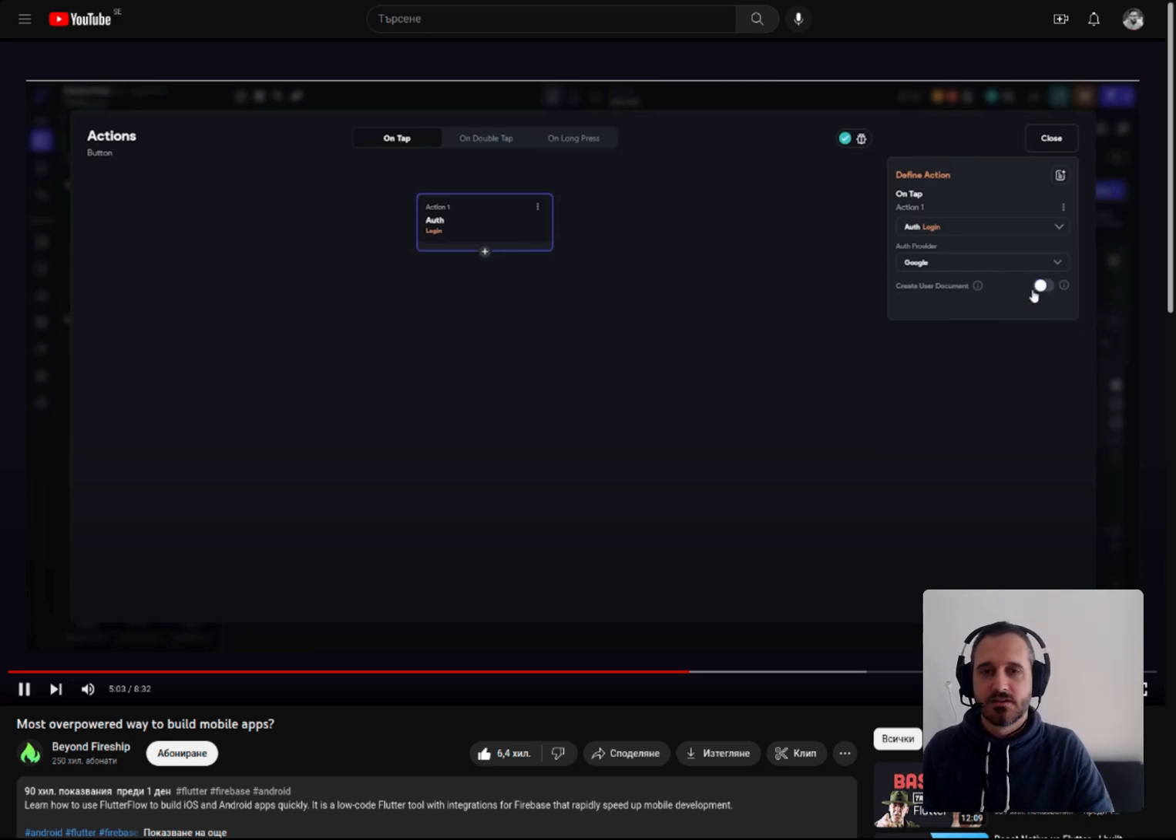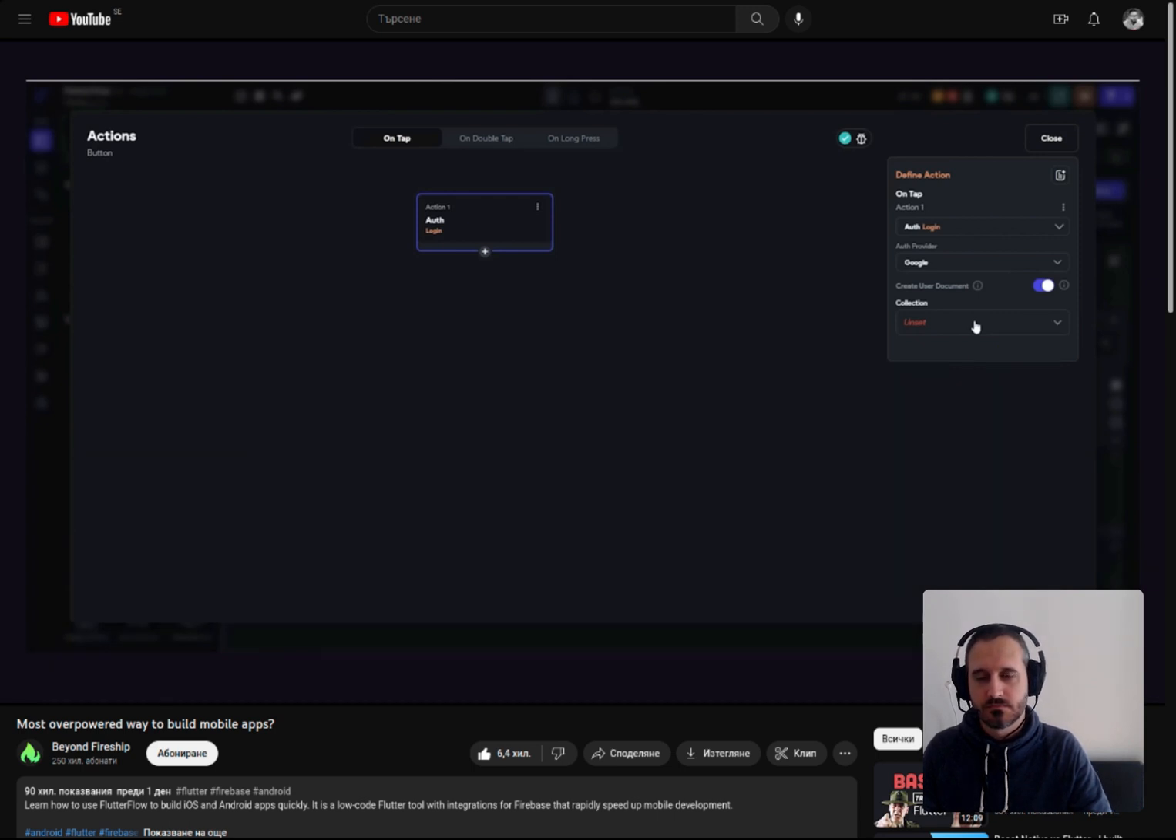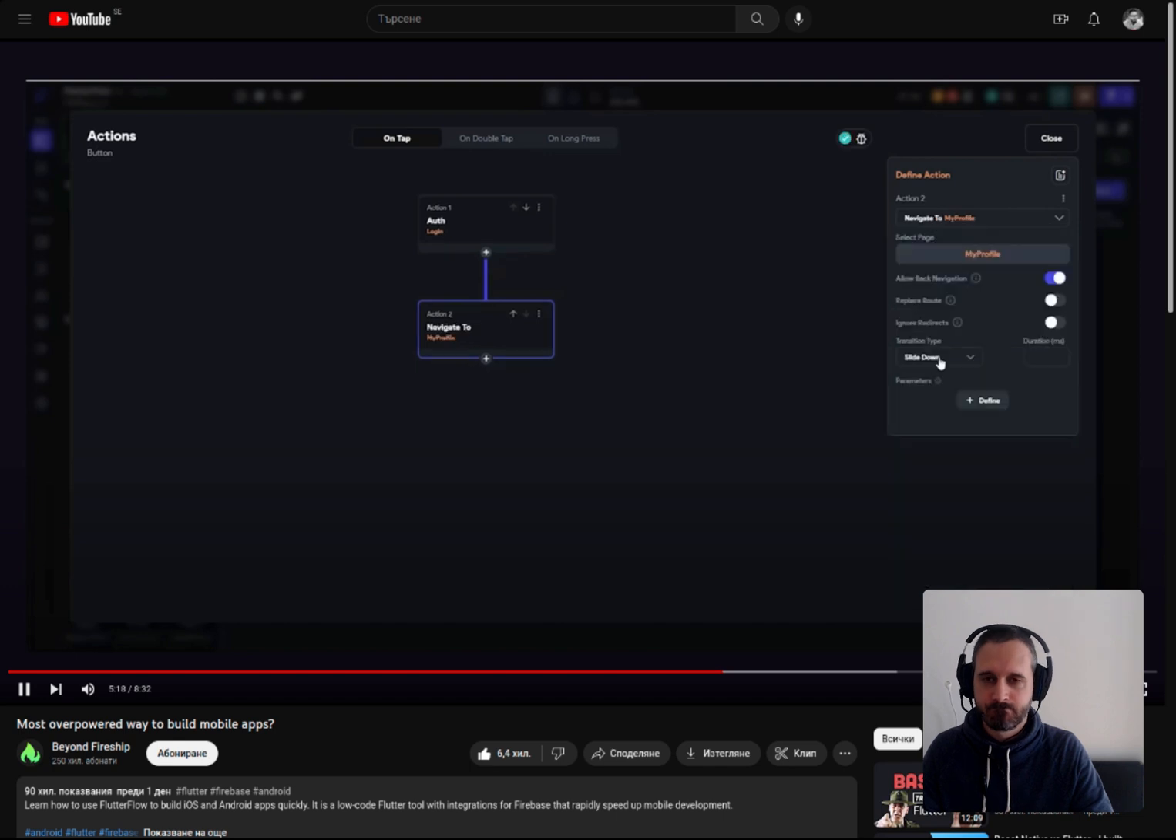You may also want to create a document in Firestore when the user signs up. We can do that automatically by checking the box for Create Collection. But once the user is authenticated, we then need to navigate to a page. We can handle that by adding a second action to this flow. We'll tell it to navigate to our profile page, and we can even throw in a sliding animation in here if we want.